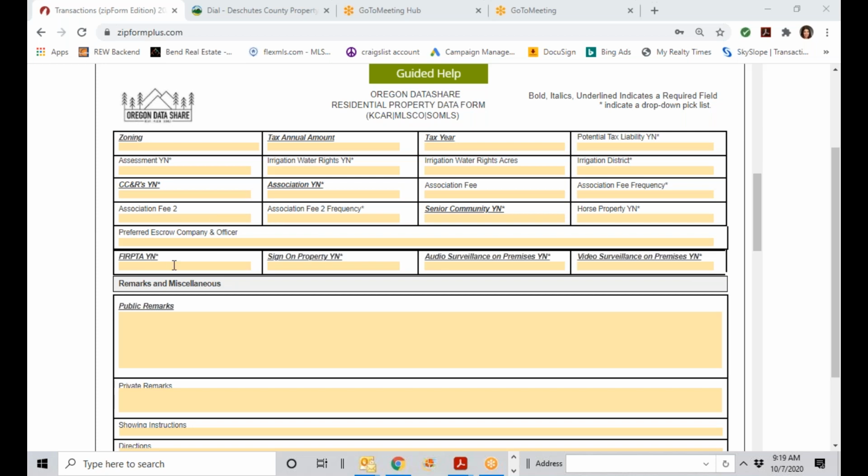And then FIRPTA, that is one that people are putting in incorrect a lot as well. I'm getting a lot of yeses when the people selling the property are in fact residents. American citizens. Yep, they're American citizens. So this is only to be marked no if you are a foreign investor. So if your seller is from, I don't know, from Canada and they own property here. To be marked yes. Yes. It's marked yes if they say they're from Canada and they purchased property here and they are not American citizens.